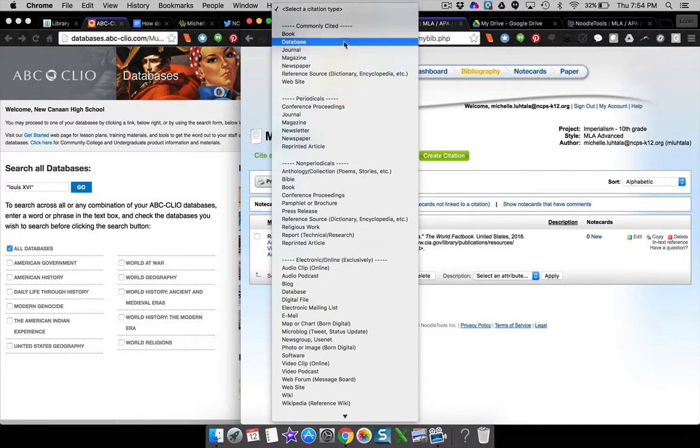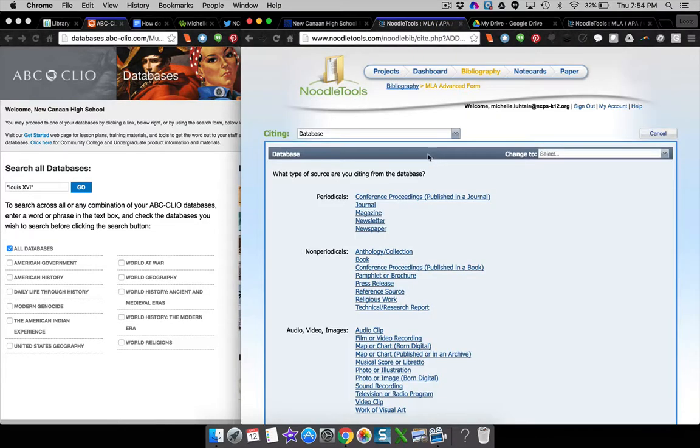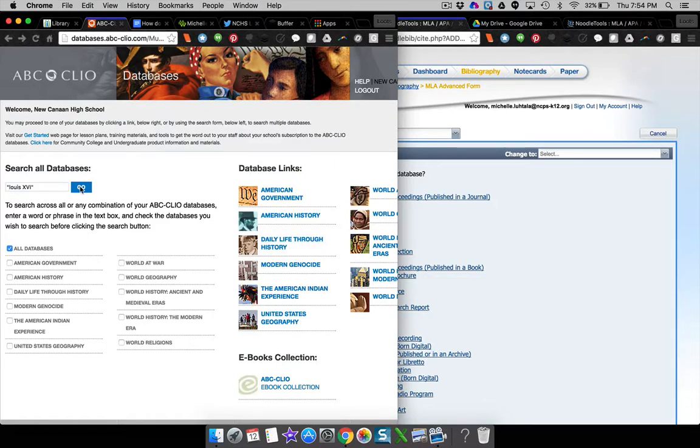In this case, tomorrow what you have due are reference articles, so for ABC-CLIO or Encyclopedia Britannica, those are the recommended resources. So choose database and create the citation. And now it's going to ask you for a bunch of decisions. I'm continuing with my example from class the other day. So I'm looking for Louis the 16th. I think, there we go.